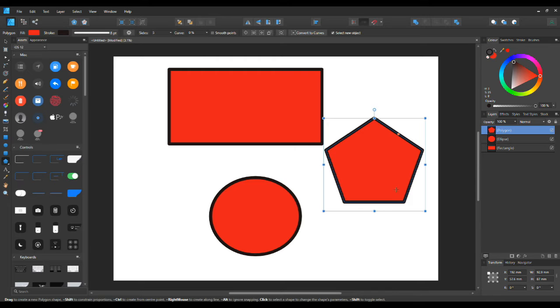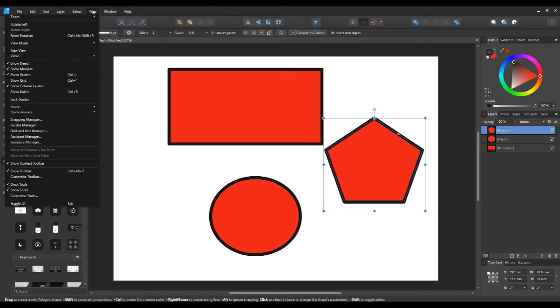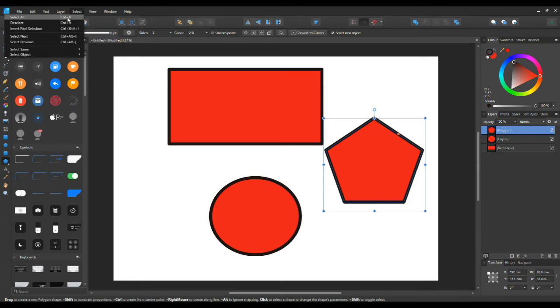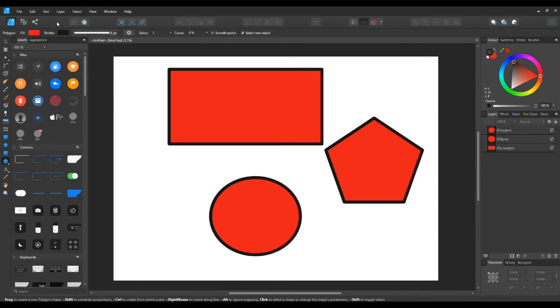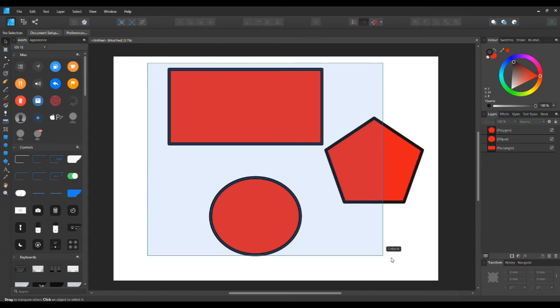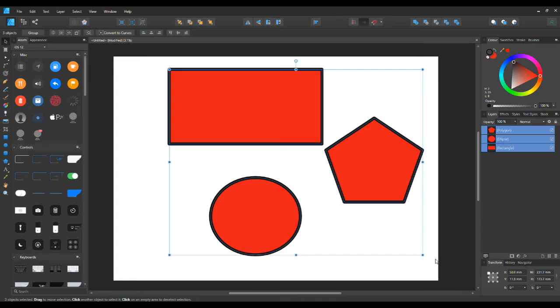Right, now if you go to the select menu, you can click select all on there like that and it'll select them. If you need to deselect them, you go to the select menu, deselect like that. You can also use the move tool and click an area on the board and drag across all the shapes that you want to select and then let go of the mouse button.